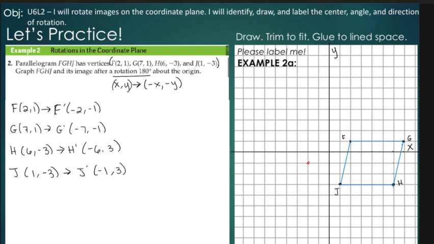Graphing our new points, F prime is at -2, -1, G prime at -7, -1, H prime at -6, +3, and J prime at -1, 3. Using our straight edge, we can create the full parallelogram.